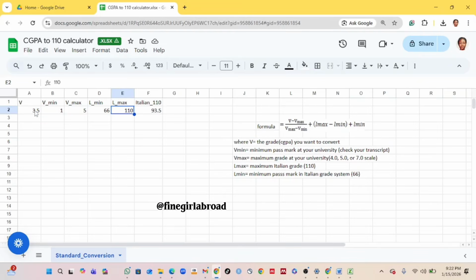So let's do it. Let's assume my CGPA for now is not 3.5, let's say 3.2, and you press Enter. Can you see it automatically changes to 90.2. If you want to do the calculation by hand, mathematicians, you can do it with this formula, but I just felt like, okay, let me make the work easier for you, and that's how I've done it. So the only thing you need to do here is input your grade, 3.2. If the minimum is 1, and maybe your school used a 4.0 scale, you come here and input 4.0, and you get 98 out of 110. So that is how you can do it.